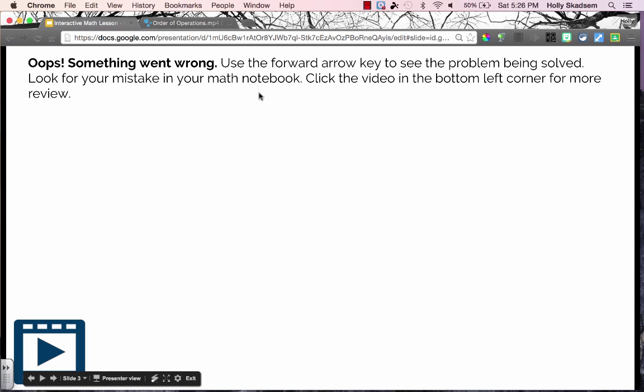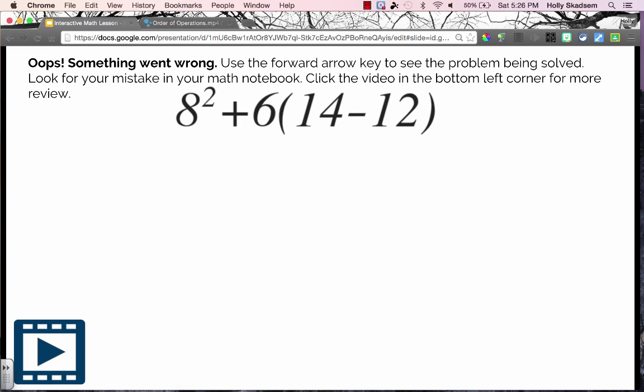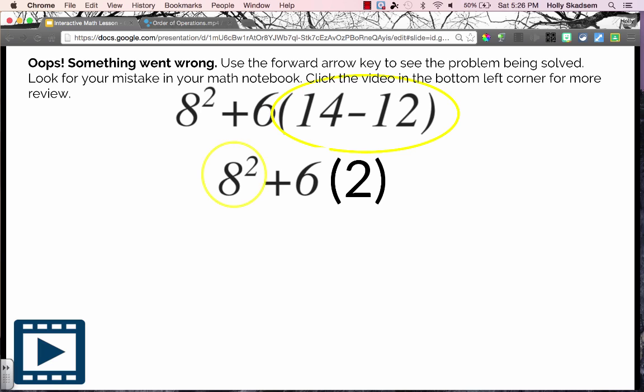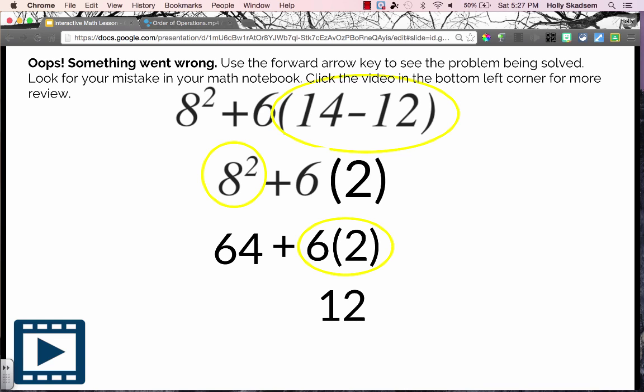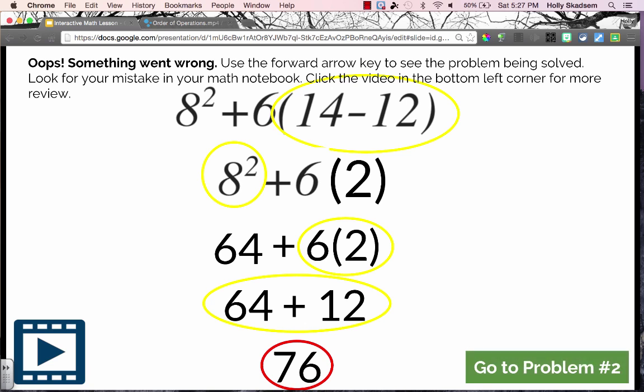So let's say that they wanted to see where they went wrong. If they go ahead and keep clicking the forward arrow key, it's going to go through this problem step by step, and they could then simultaneously look in their math notebook and see where they went wrong in the process. These steps that I put in here in these circles is all just using animation. And when they're done, they're given the option to go to problem 2.